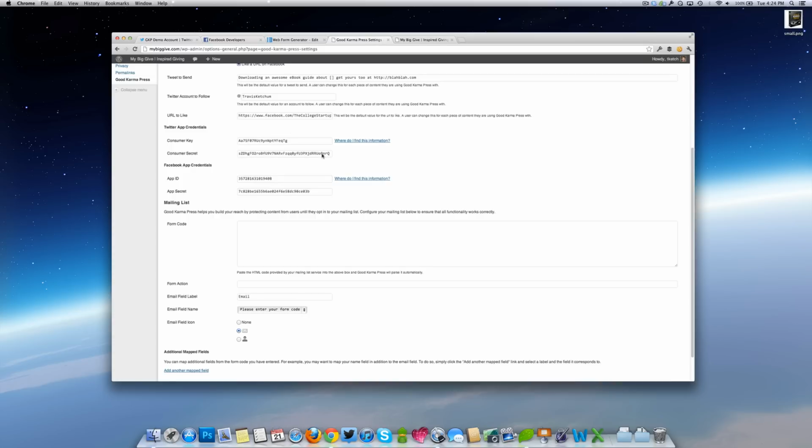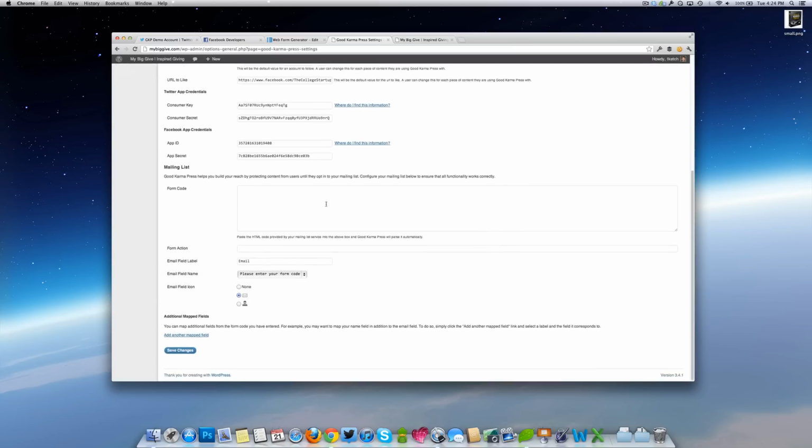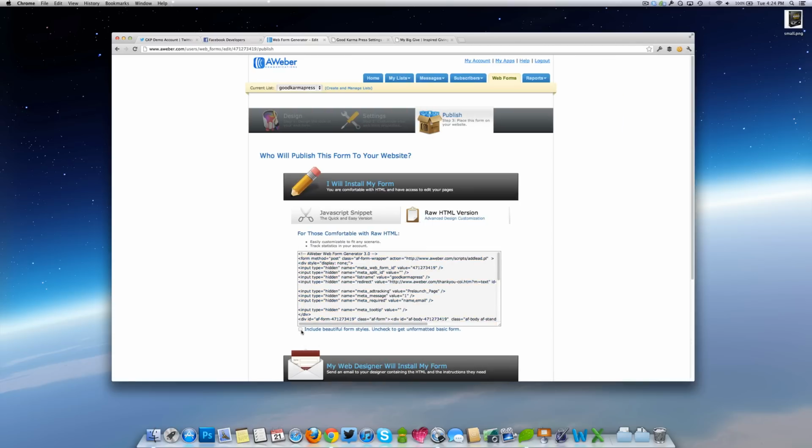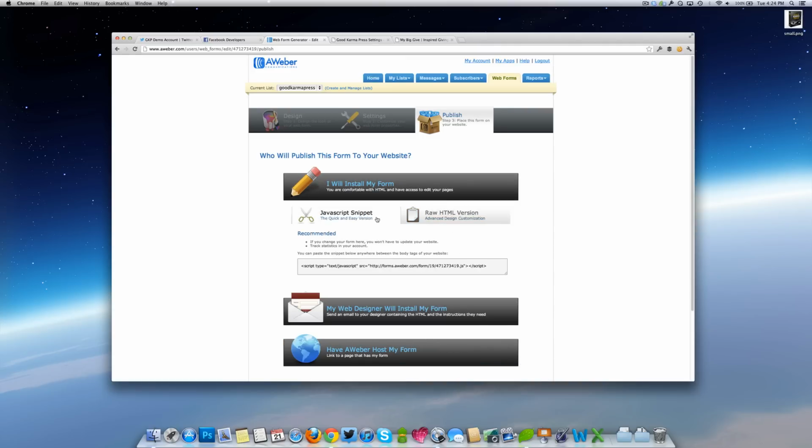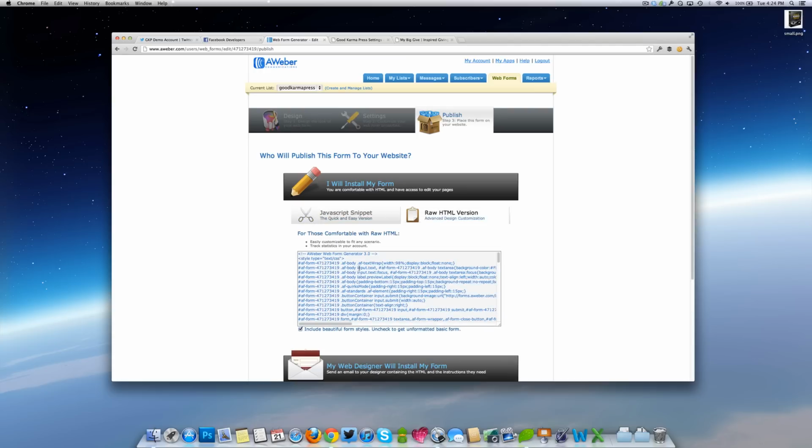Okay, so boom. All right, that's in place. It's going to follow you now through all the different setup. As far as the mailing list, in this case, we're just going to grab some form code from Aweber. It doesn't matter if you have this turned on or off for the beautiful form styles, but it is important that you're grabbing the raw HTML version. The JavaScript version will not work for this.